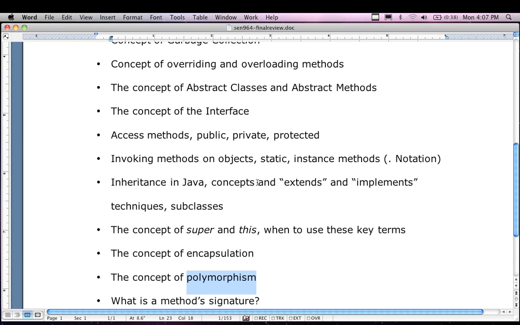Any other questions? Now I figure out what I left out. I left out Swing and AWT.